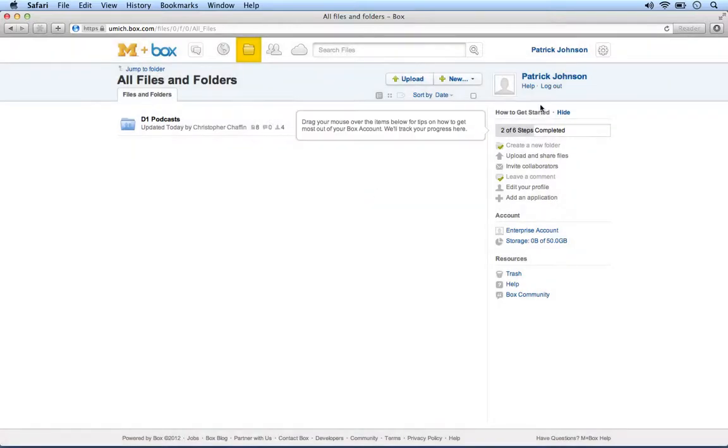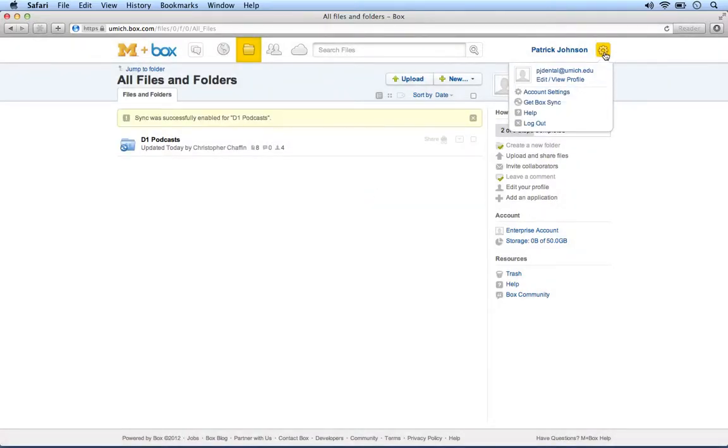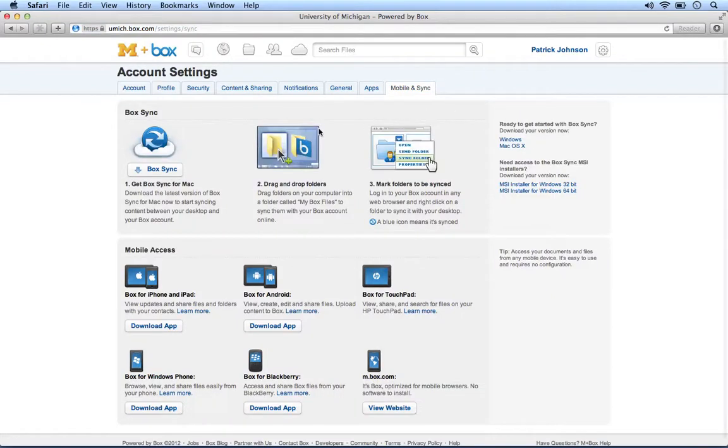So we click sync folder, and click the gear up at the top right hand corner. I know I'm going pretty fast here, but it just tells us that syncing was enabled. Click the gear up here, click get Box Sync, and it'll take us over to a page where it's 3 easy steps to installing this Box Sync program.